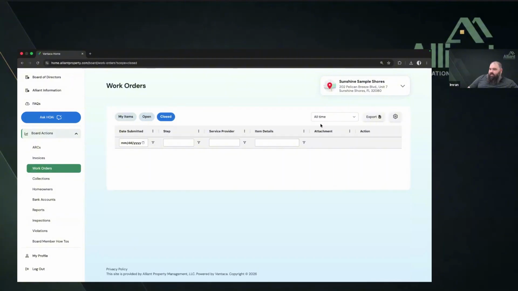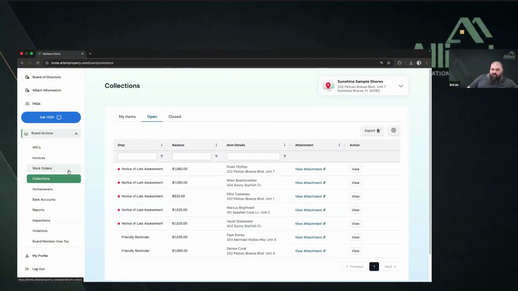And then these tabs, pretty similar. If there's any closed out work orders, you see it on the closed tab. You could do the last 30 days, 6 months, year, or all time. This next tab is your collections tab. Here's all the owners that currently have a collection action item open.